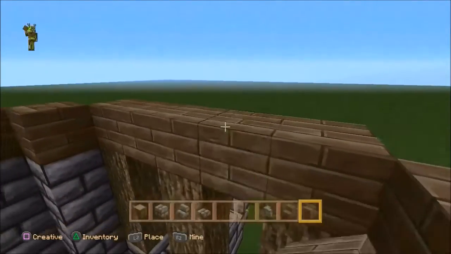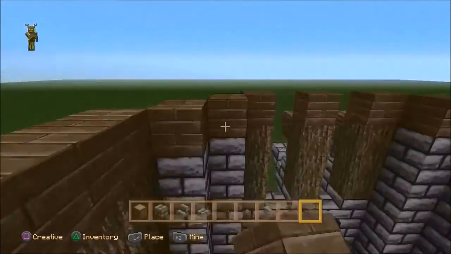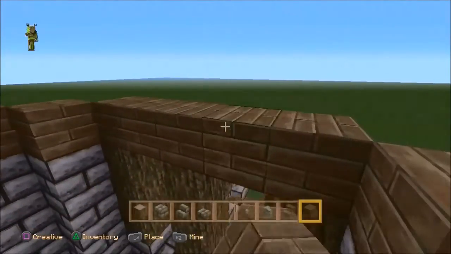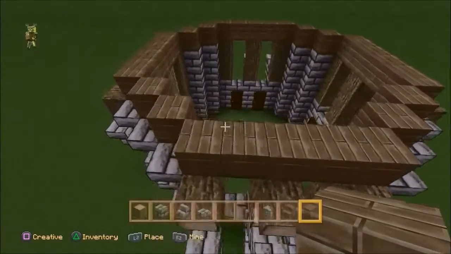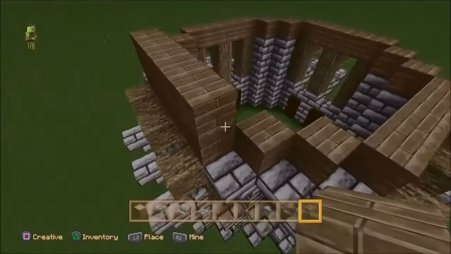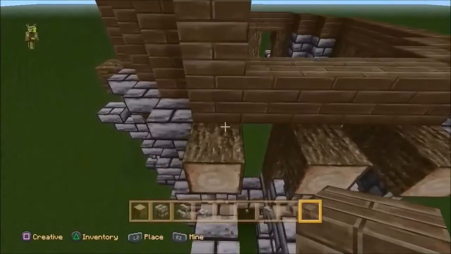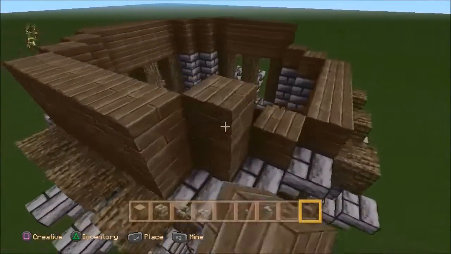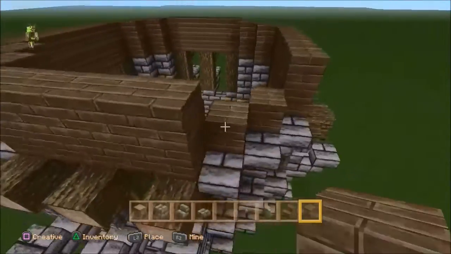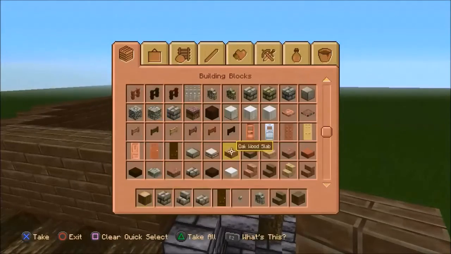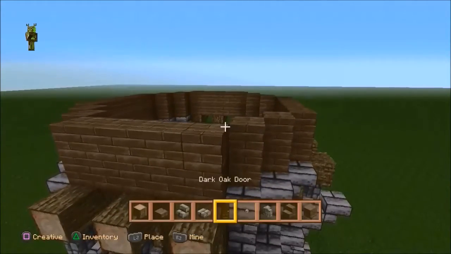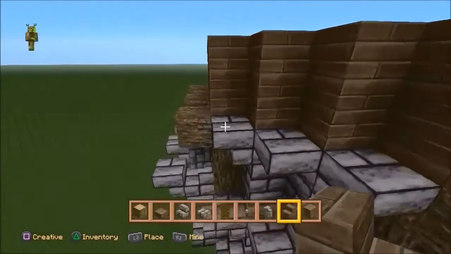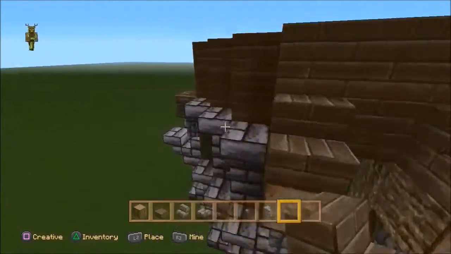In fact, we might just close all these in. And yeah, I think we should bring it up two altogether. So that's two counting that one. Bring it all the way around. And we're gonna need some spruce slab. Get some of that. Stairs as well, so we put stairs on all of these. And all the wood poking out.